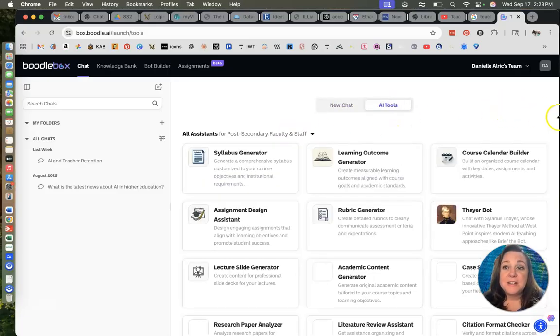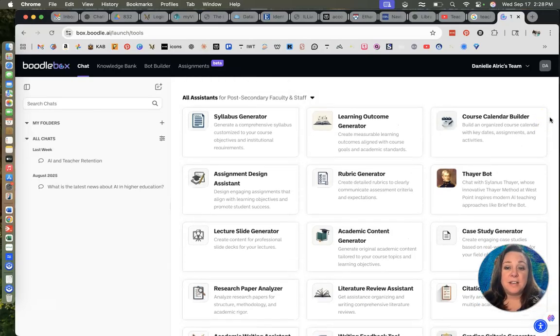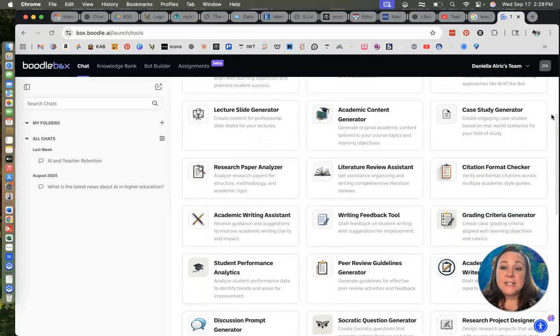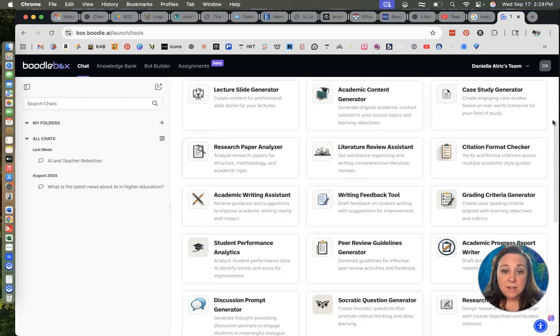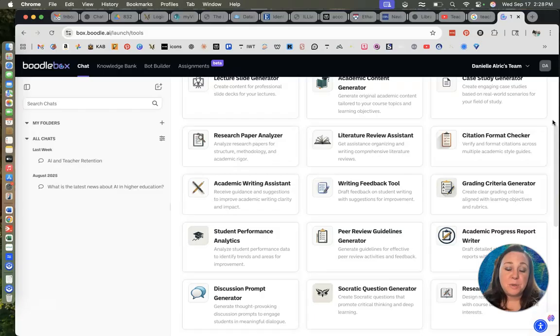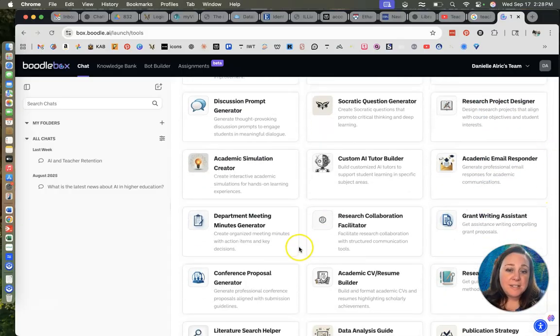They also have this crazy list of AI tools, and there's just so much opportunity here. You'll notice that this really is geared towards post-secondary faculty and staff. I guess it assumes that you have already done a lot of your own writing and research, so you don't need to learn how to do those skills, unlike, I don't know, maybe your students. So anyway, check these out. And ooh, they have a conference proposal generator. I could have used that last week.